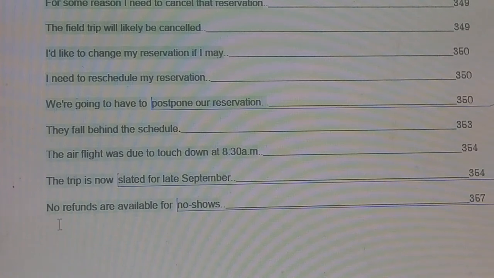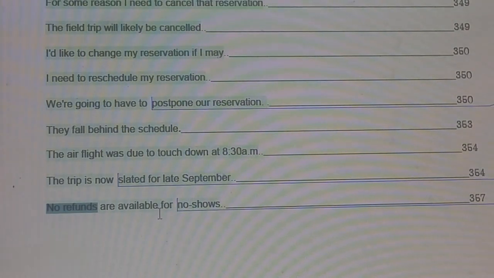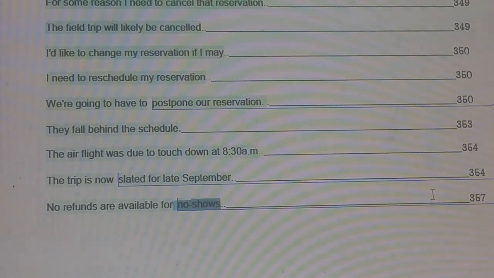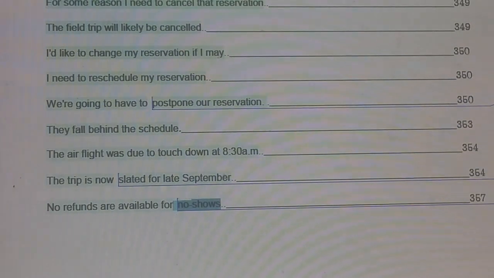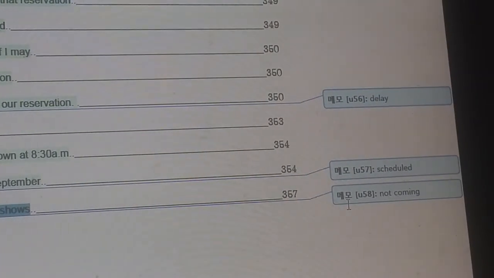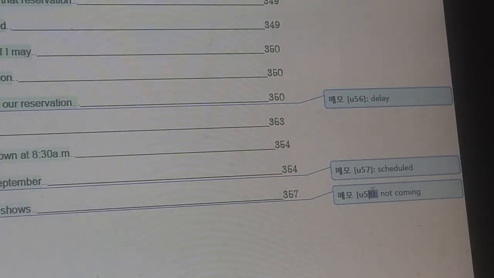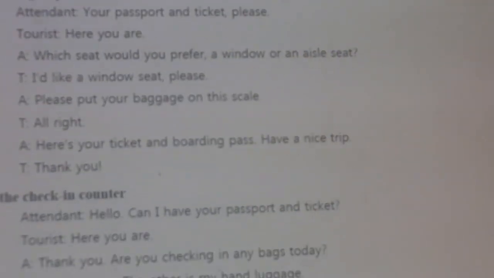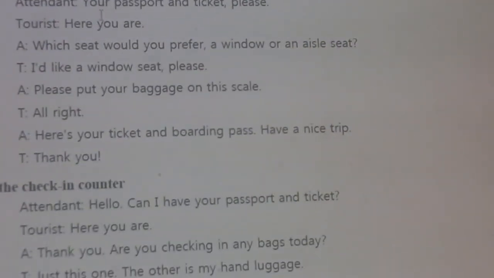Now, no refunds. Bad news. No refunds are available for no-shows. If you miss the plane, what is a no-show? Go to the margin. You get number 58 there. It says, not coming. Not coming is a no-show. Right, we got this, people. We go to the next page. It is the check-in and the role play. Practice this by yourself.